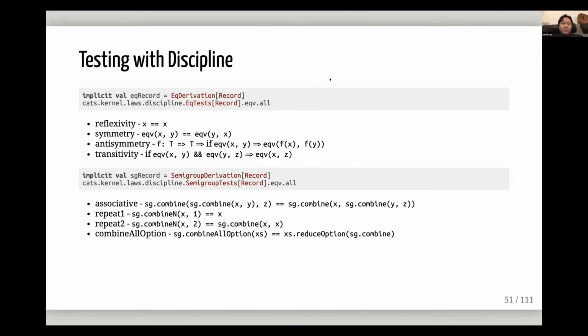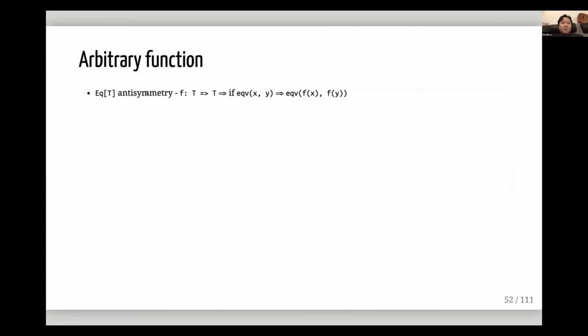All right. So if we pay closer attention to the anti-symmetry law for Eq, it requires an f of T to T, a function from T to T. And the law says if two values x and y are equivalent, f of x and f of y should be equivalent, right? So if 1 equals 1, then 1 plus 10 should be equal to 1 plus 10. And to do that, we need an implicit instance of Arbitrary from T to T. Note that this is different from Arbitrary of T, which is just a random generator for T. This is generating a function that takes a T as input and returns a T.